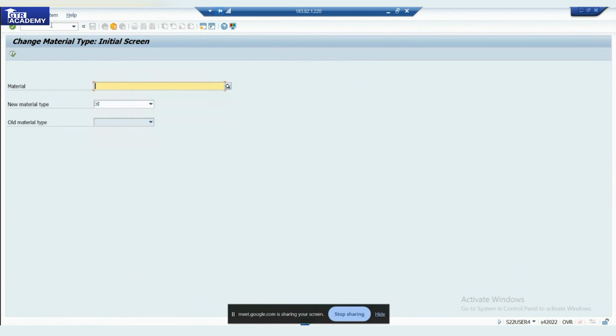So I have customized this. There are always custom developments. You cannot stop custom developments, but the custom developments work on certain logics. Let's say there's a solution gap. Now my client is asking to change the material type in mass. I'll not go and change one material type one by one. There's no way to do it.